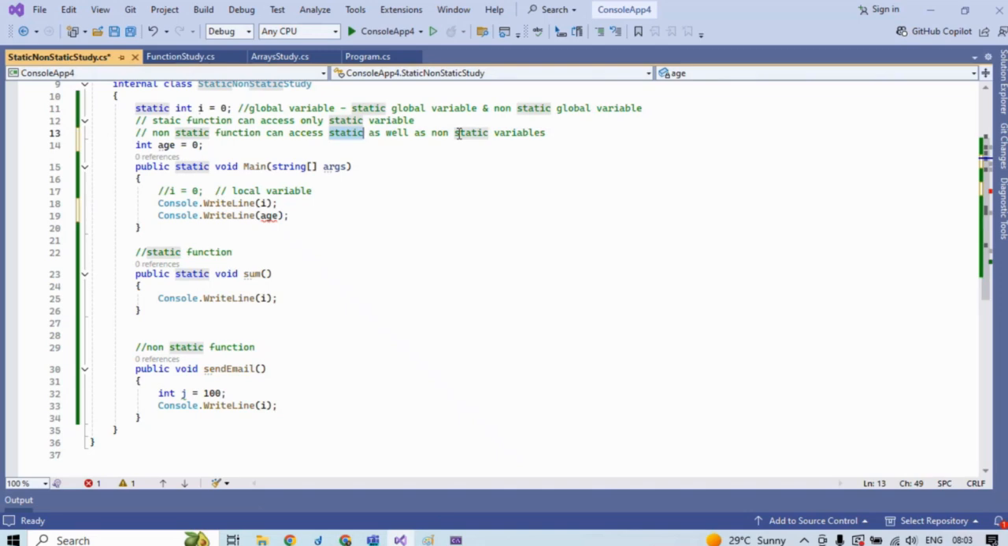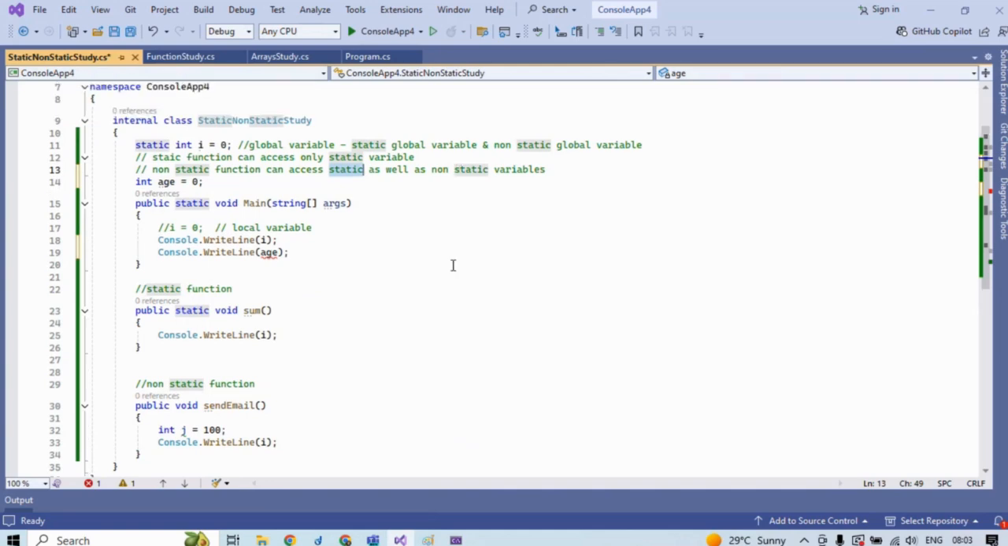One question: if we are defining a variable as static, does it mean that we won't be able to change the data type of that variable?